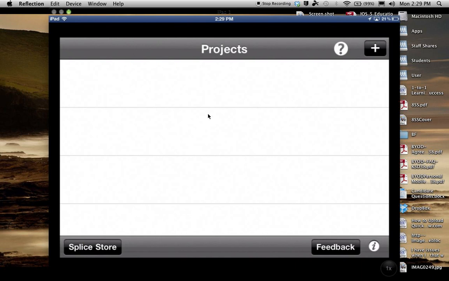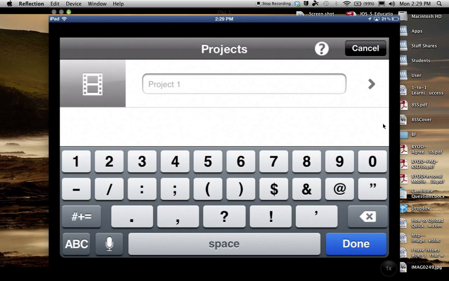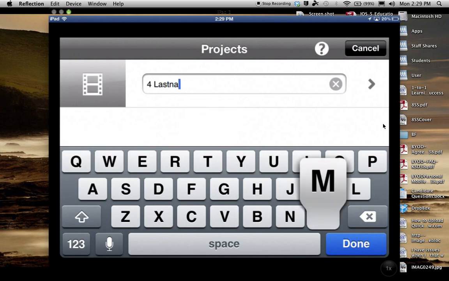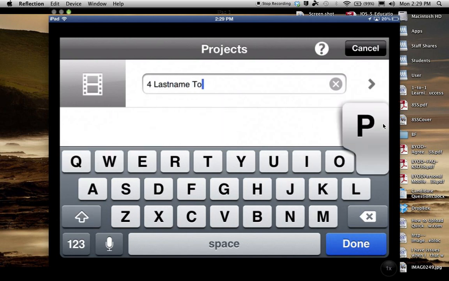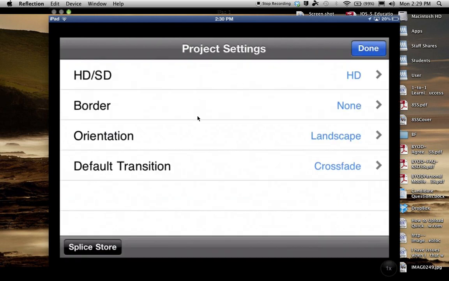So here in Splice, you start a new project by clicking or tapping on the plus up here. So I'm going to tap plus. And you should name your project with your class hour, followed by a space, your last name, followed by a space, and whatever topic your teacher gives you. So I'll type that out. I'll hit done. The next screen gives you your project settings.